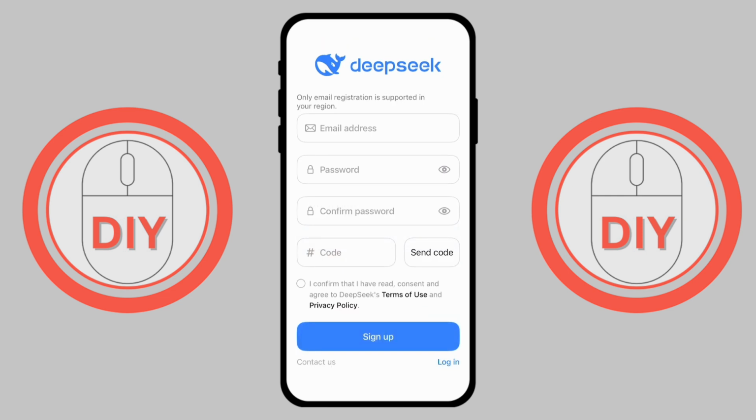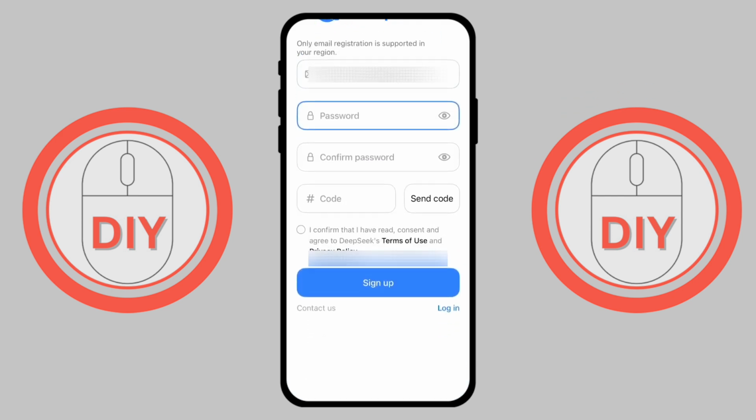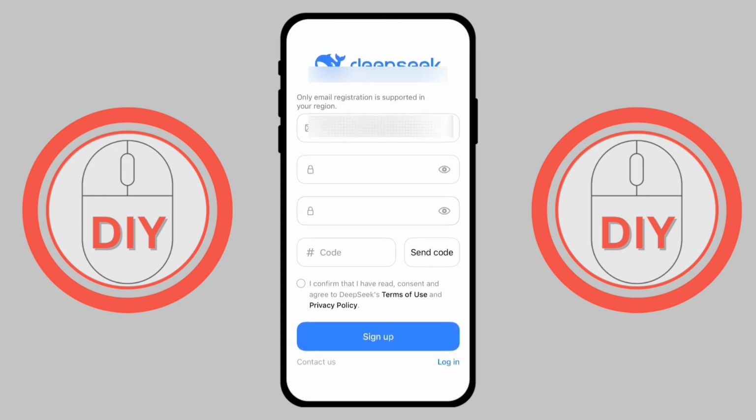But if you don't want to use these, then you can quickly create a DeepSeek account by tapping on this sign up option here. They will then prompt you to either enter a phone number or an email address, depending on the region where you're in. I'll enter my email address and then create a password for the DeepSeek account.